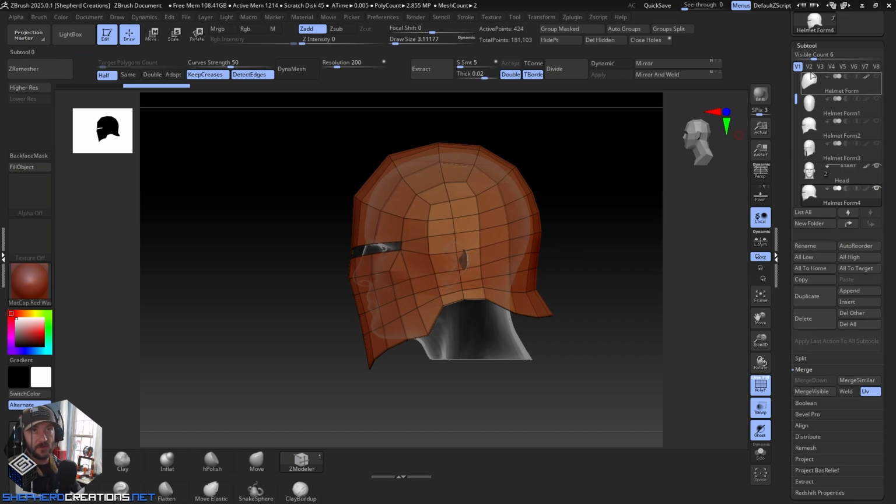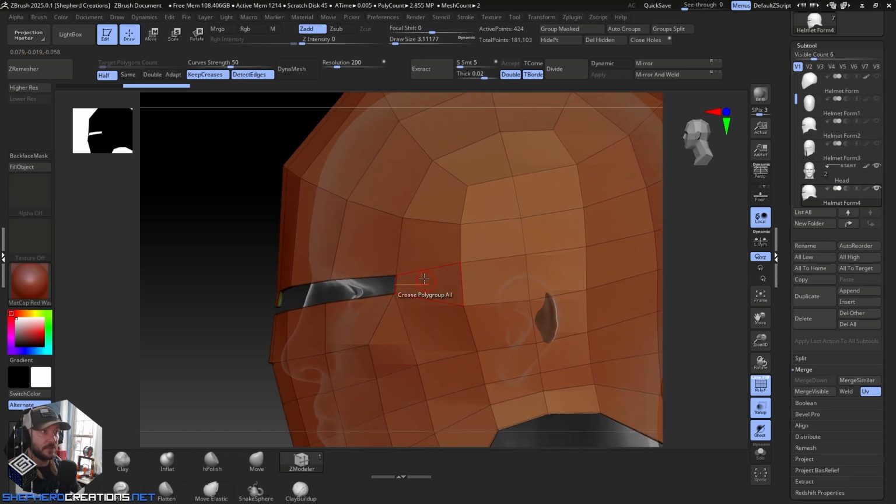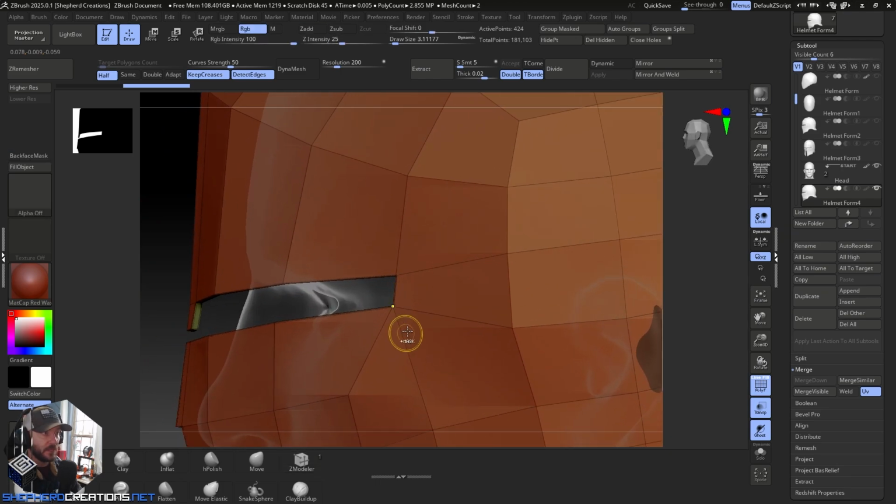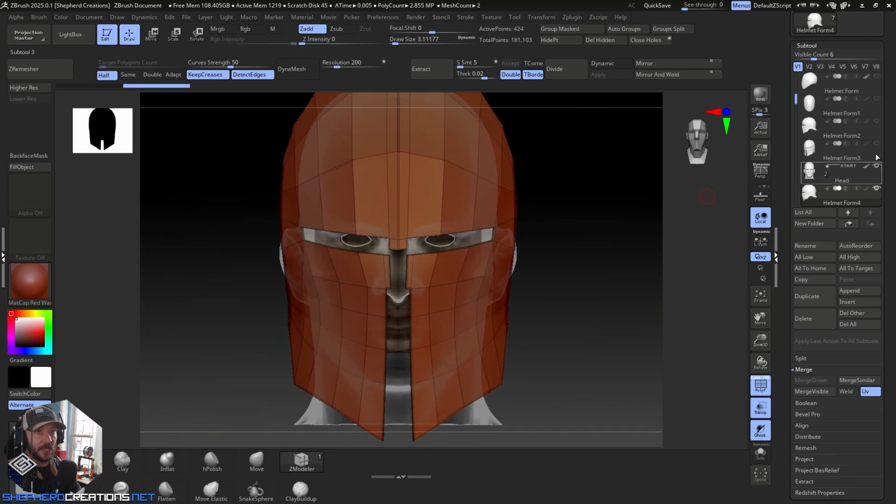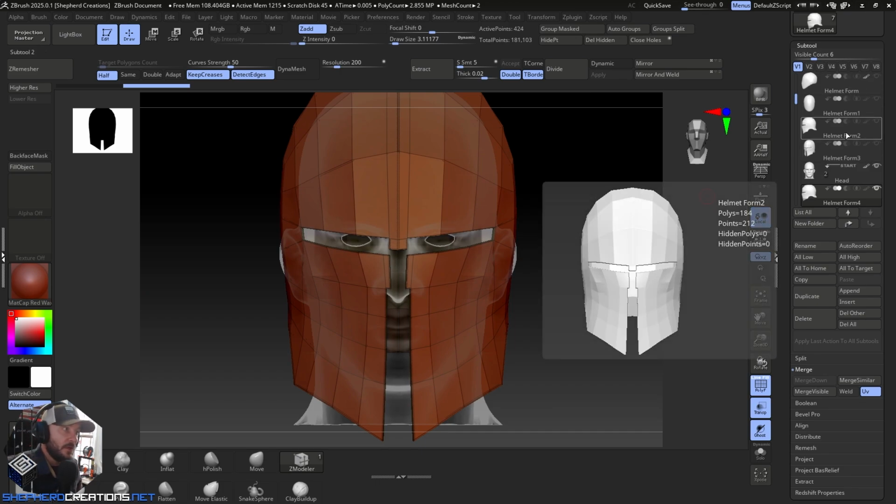Pretty sure that there's a way of doing it like V1, V2, and so on. I can't remember how to do it. I haven't done it in years, so I'm not going to mess with it right now. But I do like to have these individual subtools that can be exported.